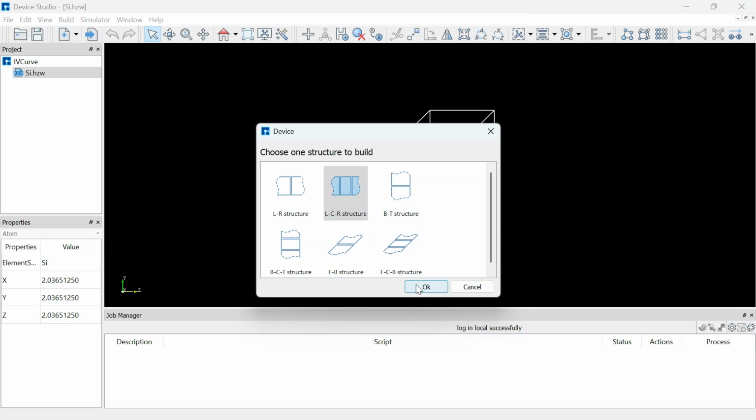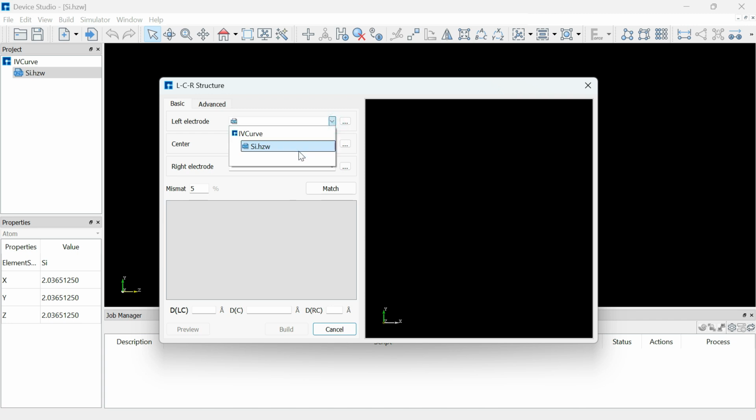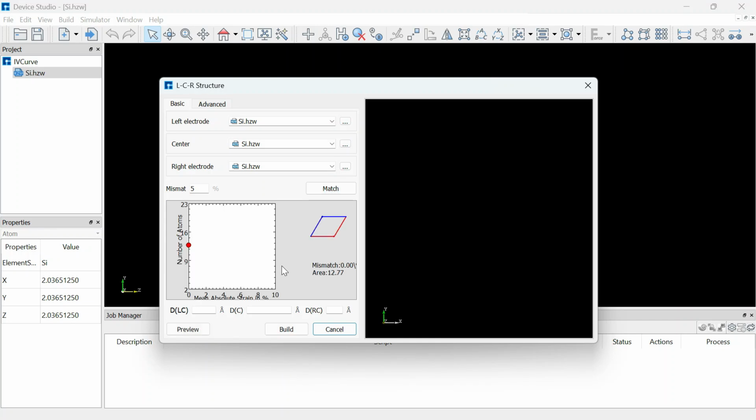Click on the LCR structure and OK. For the left electrode, you can choose pulse silicon. For the central silicon, it totally depends on the user which type of device they want to create. I'm just considering one of the simple examples and clicking on Match. After that, you need to click on Preview.